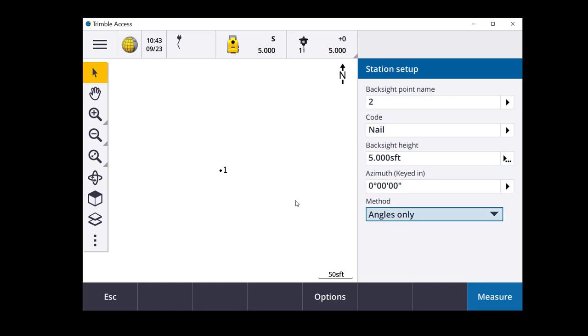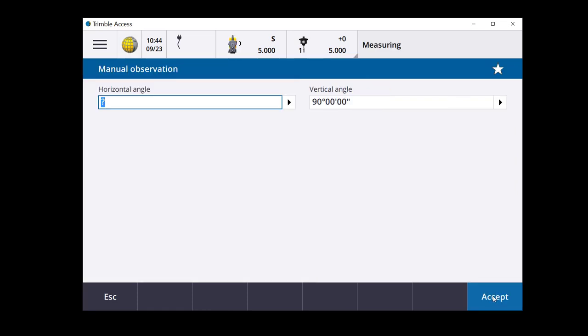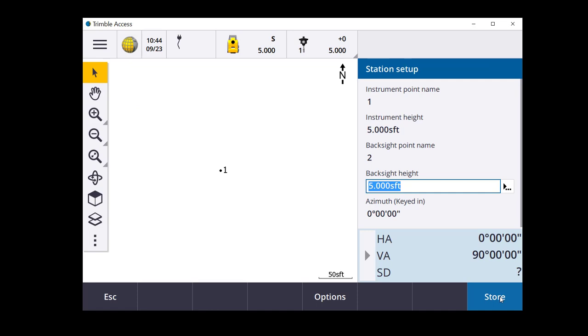Normally, if I were connected to an actual instrument, I would sight the prism, or I would sight that nail, and I would select measure, and the instrument would store a measurement. In this case, because we're using a simulated instrument, it's going to behave a little differently. So I'm going to hit measure. And when I do, it's prompting me to put in a horizontal angle. I'll just put in 0 for that, enter that and accept it. And I'll store that. And that should lock down our backsight.